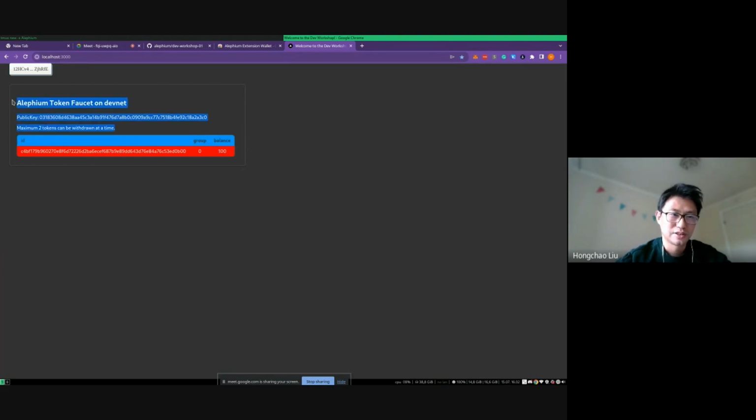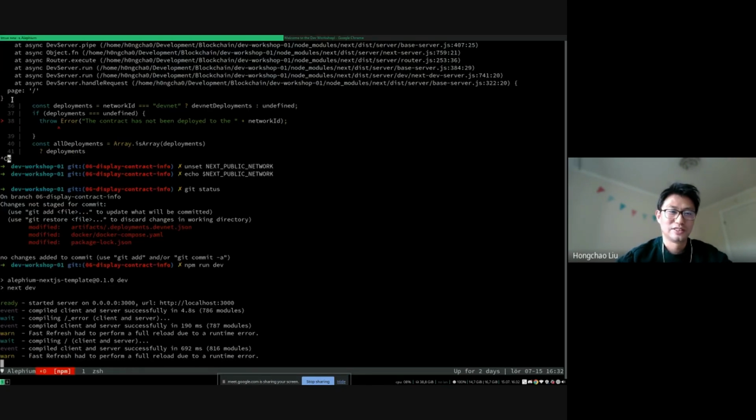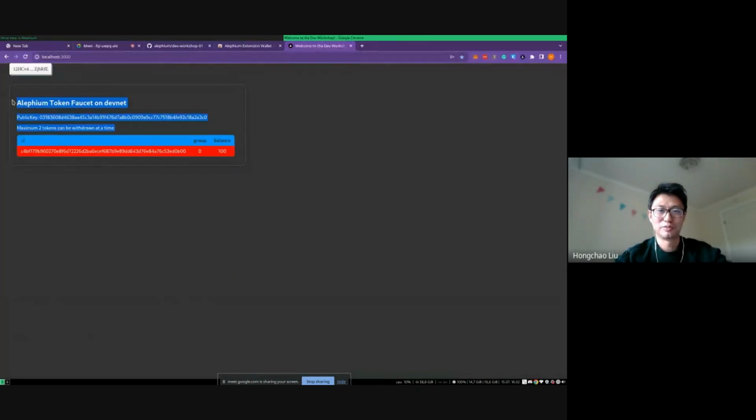So this is how we can display this information on the web page using a combination of the Web3 React thing that gives us some hooks or signer information that we can interact with or fetch information from the chain, and the deployment information that we got from the deployment, npm run deployment.